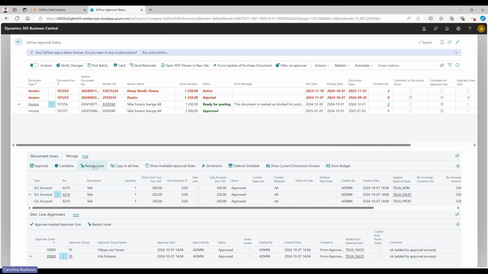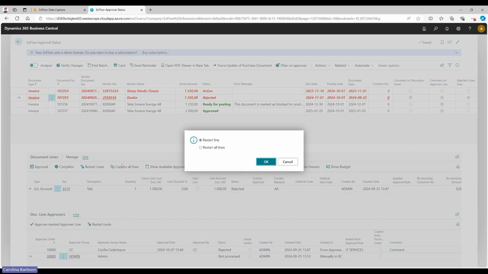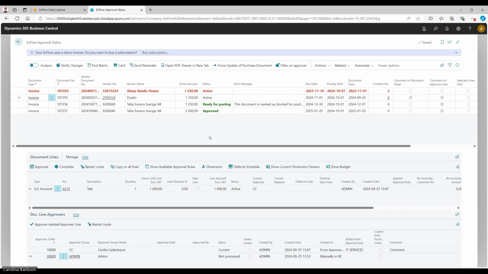You can also restart route here. So for example, if a document has been rejected, you can click on restart route. Let's stand on the rejected one. There we go. And then you can choose if it's going to be this line or all lines. And then it's restarted. Next, we have copy to all lines. So if you have multiple lines, for example, on an invoice and you want to change it, so it has the same approvers to all lines, you can make that change. Then it will be the same approvers to all lines.